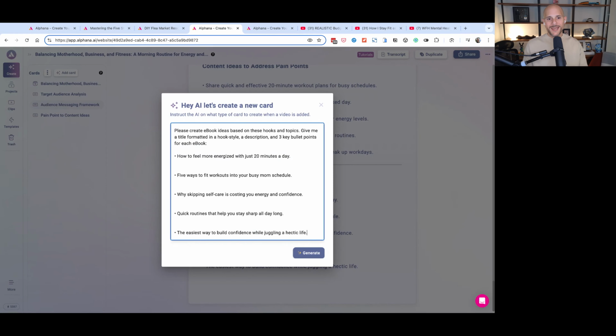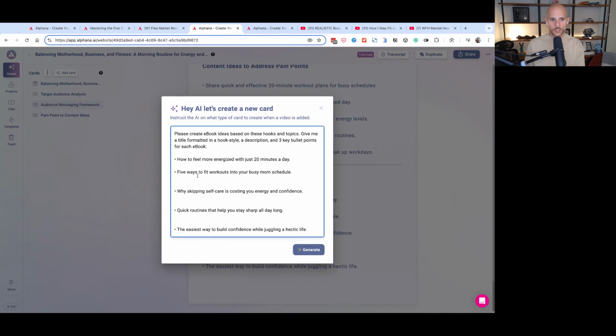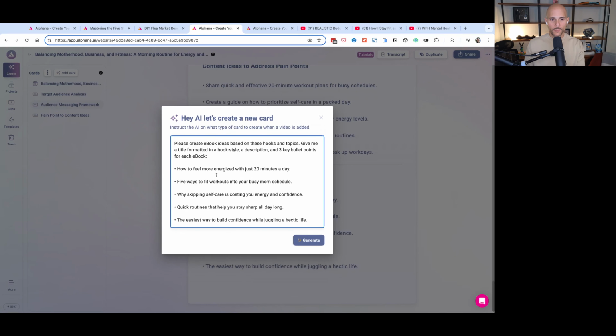So what am I doing? In Alphana, you can add a card to create content. What's great about that is that it also has the insights from the video that you uploaded, or the YouTube video that you pulled in. So now we're going to come up with ebook ideas, which helps you to generate more content. We just did all this work to analyze the target audience. And now if you look here, we now have hooks that tie directly to the pain points.